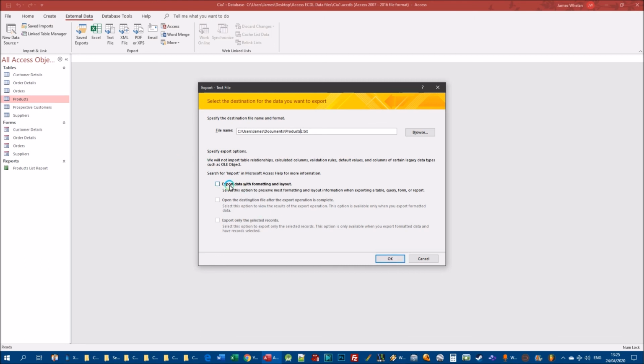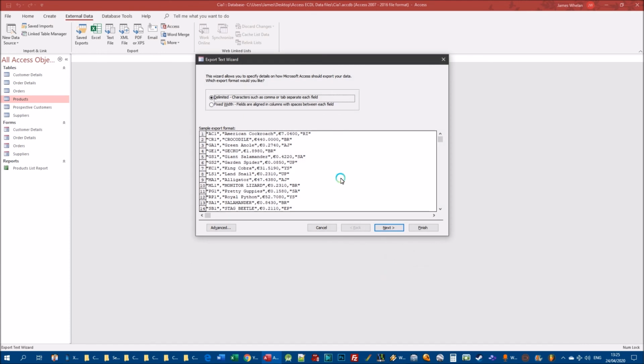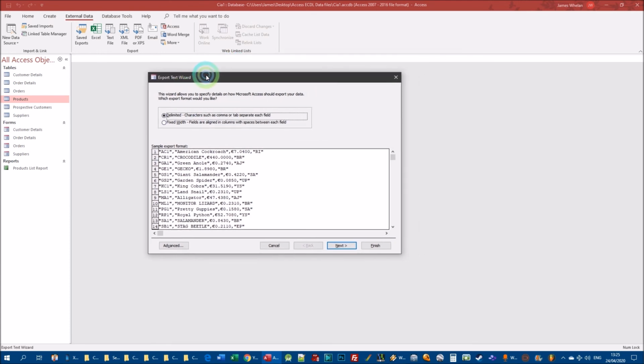This time I'm not going to tick this. I just want to show you a different thing that can happen. I'm not going to export data with formatting and layout, and I'm going to click OK. The following dialog box is very similar to something that we would have seen in Excel. The wizard allows you to specify details on how Access should export your data. What export format would you like? We're going to go with this top one here, which is called delimited.